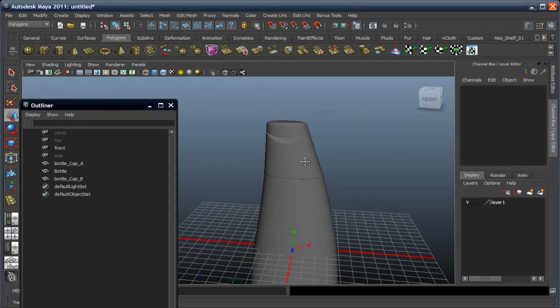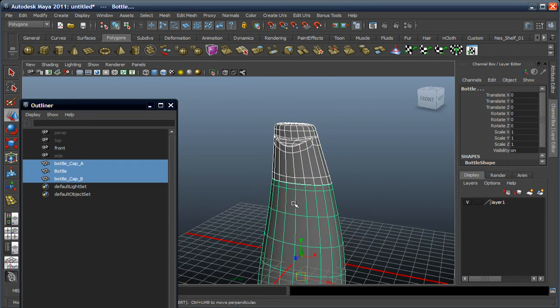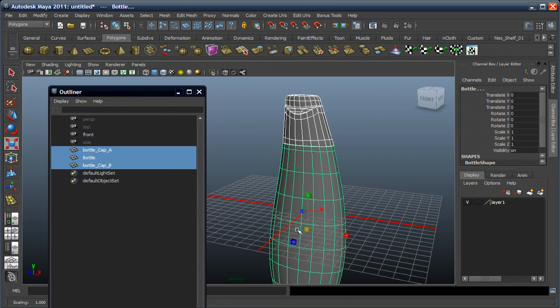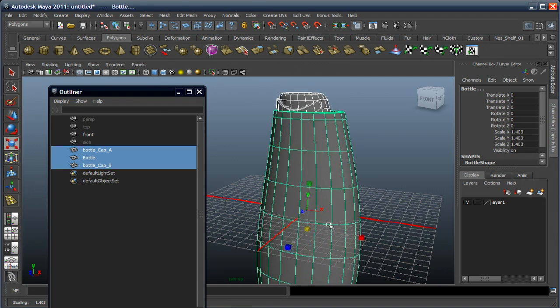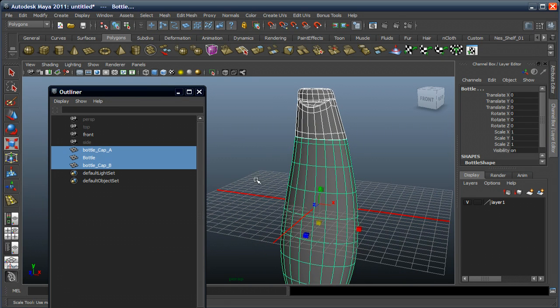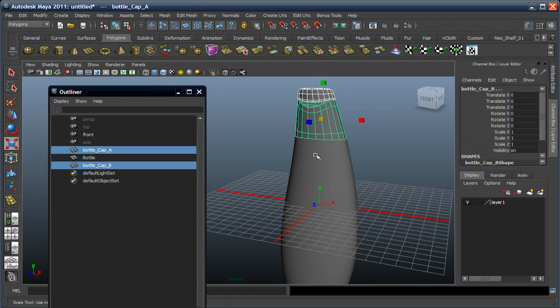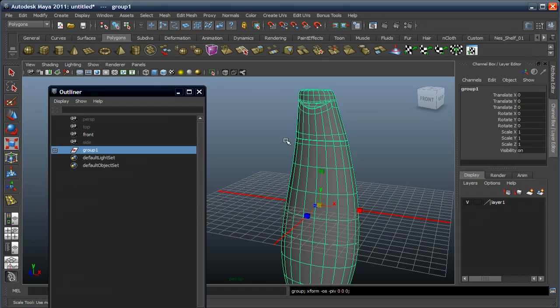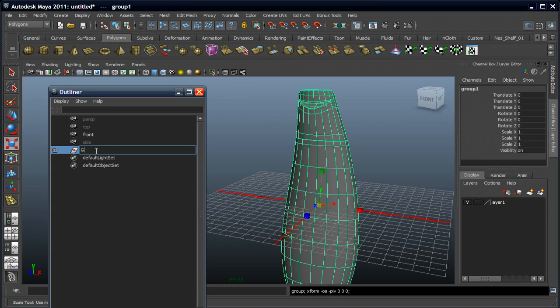Okay, next, let's say you want to scale this bottle. This is what's going to happen to you. It's not going to scale correctly. So to fix this, select all of the three objects, press Control G or Command G on a Mac. That's going to group everything together. So I'm going to call this group GRP underscore bottle.